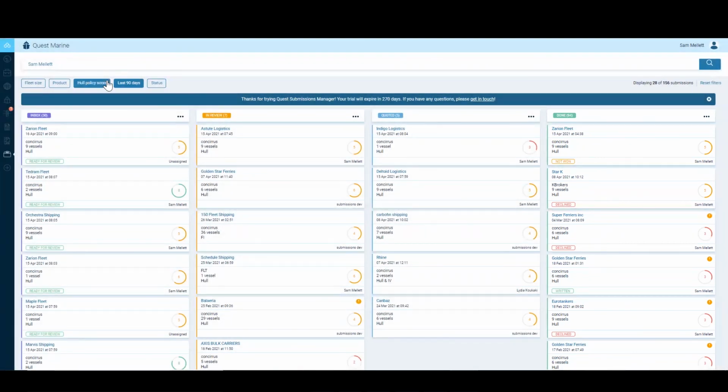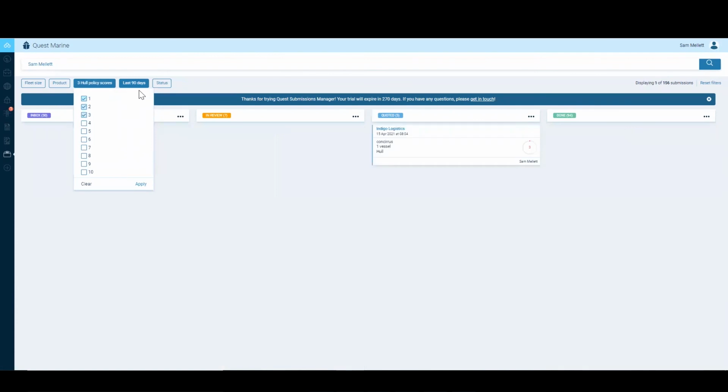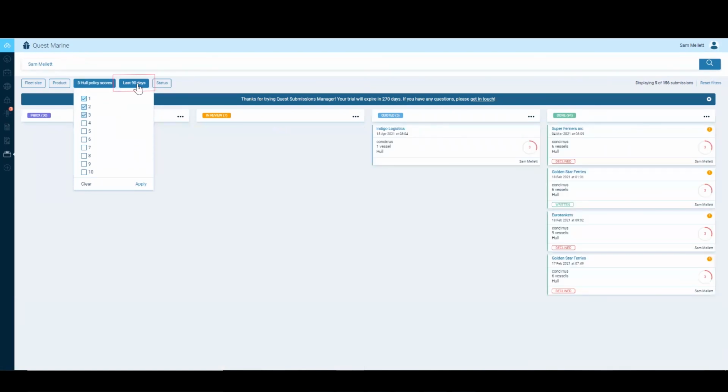The filters at the top of the submissions dashboard allow you to have a more granular view of exactly how your workflow is progressing. You can filter submissions by specific fleet sizes, looking at submissions by product lines. Do you want to assess just whole business, whole and IV, or combined with war? If you only want to assess your submissions with the worst policy scores, you've got the ability to do that, along with looking at submissions received in the last 90 days, or maybe more recent today or last 7 days.